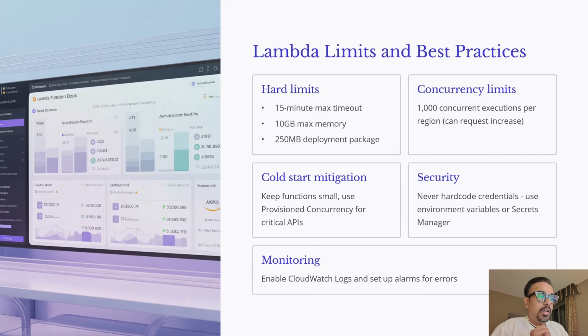So talking about Lambda limits is very important because it has hard limits. Each Lambda can run for a maximum of 15 minutes and use up to 10 GB of memory, and have a deployment package size of up to 250 MB only when using layers and dependency that I showed you already on the console. By default, each AWS region supports 1000 concurrent executions, but you can request an increase through AWS support if your workload needs more.